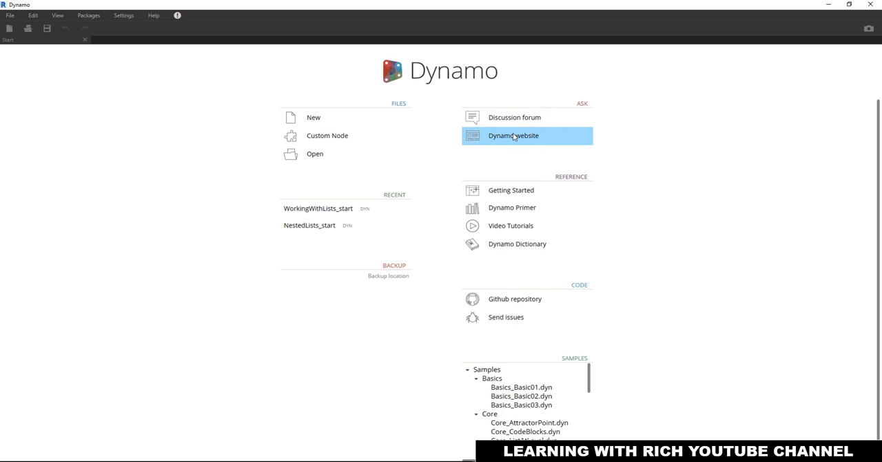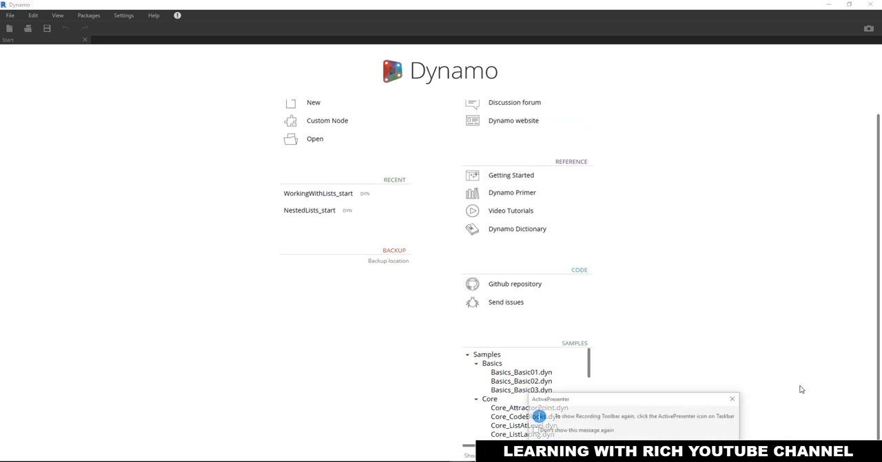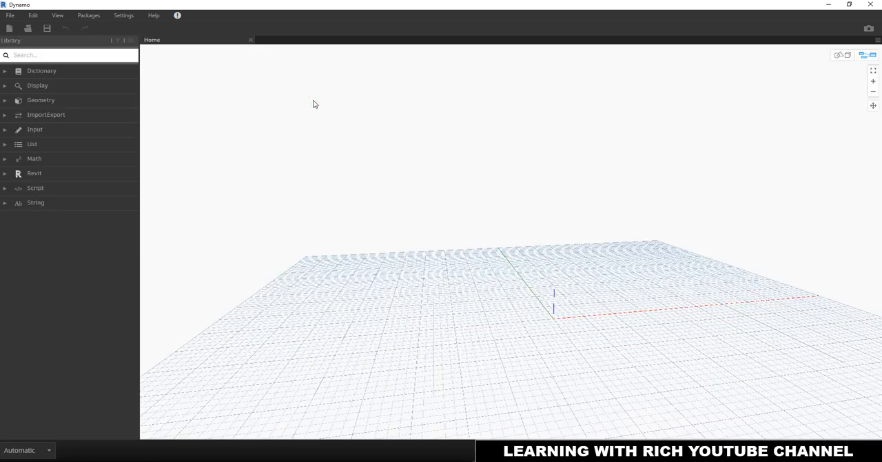As we scroll down, we can see a shortcut to several sample files that ship with Dynamo. Once you install Dynamo, you'll have these sample files as well that you can practice with. I highly encourage that you check this out while you are getting started to learn Dynamo. Let's go ahead and click the new button here. Let's click this one to create a new home workspace.